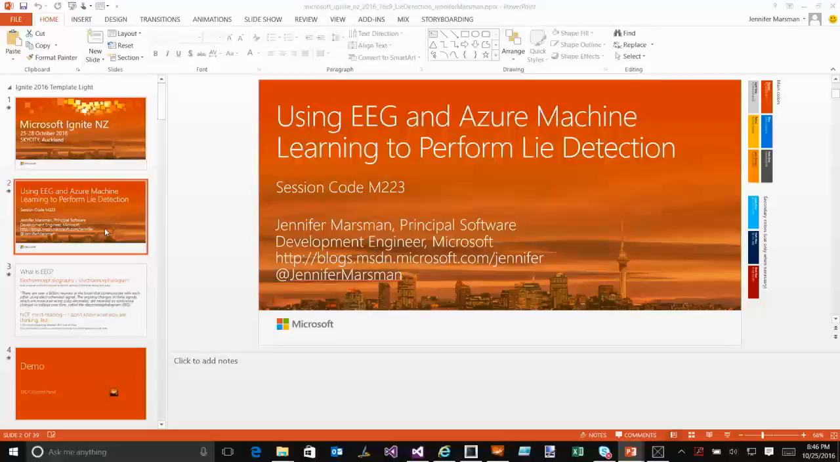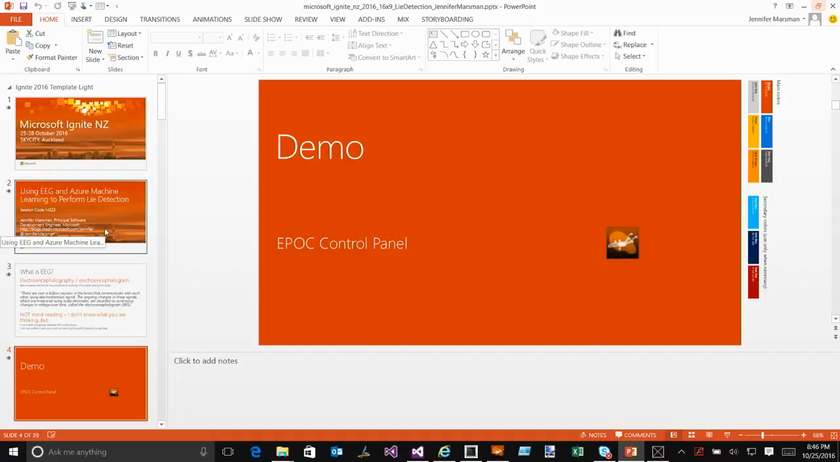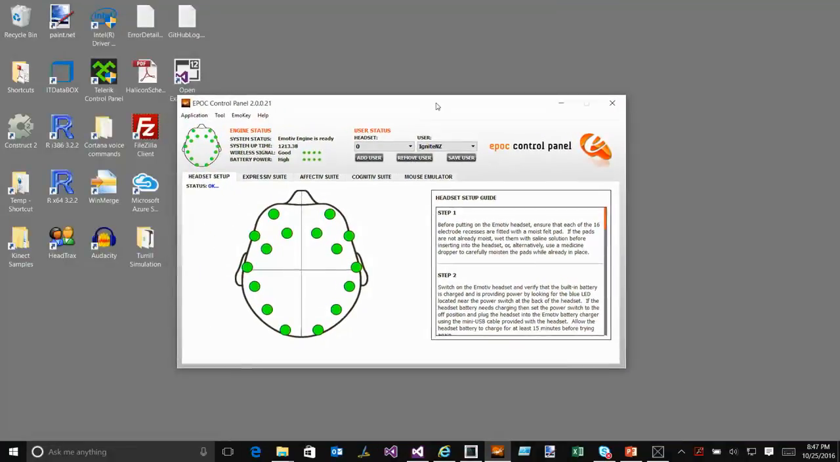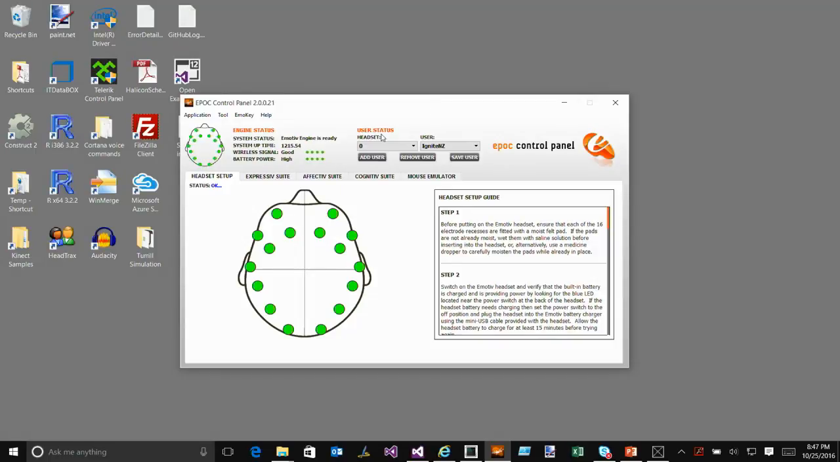So what I'm going to do is I'm going to use a tool. This is something that was not written by me. This was created by the people at Emotiv. This is a piece of software that comes with the headset, and it shows you some of the things that are possible. So I'm going to start by jumping over to this expressive suite.